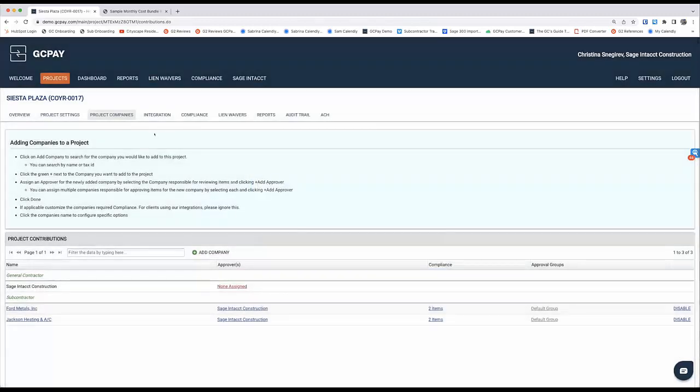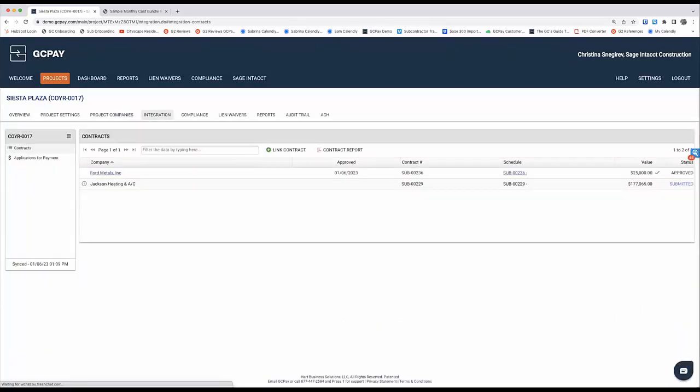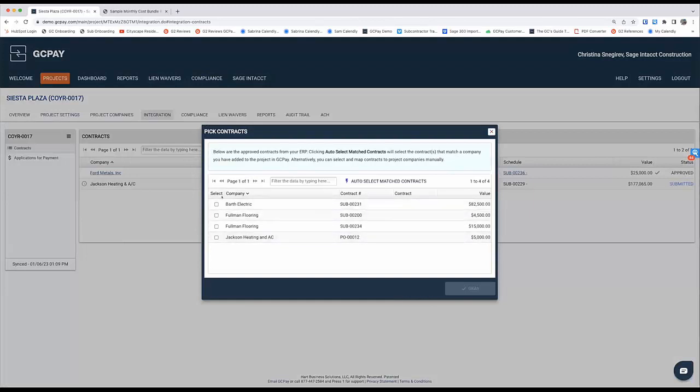All right, next tab over is going to be that integration tab. Again, this is where we're really highlighting that integration between Sage and your Sage Intacct for Construction solution. From here is where you'll have the ability to link those commitments or those purchase orders that you've already entered into Sage Intacct. Linking a commitment will show you all the commitments that you have already set up in job cost for this project. So you can select one by one. Alternatively, you have the ability to select auto select match contracts where we can automatically select which contracts belong to which subs from Sage.